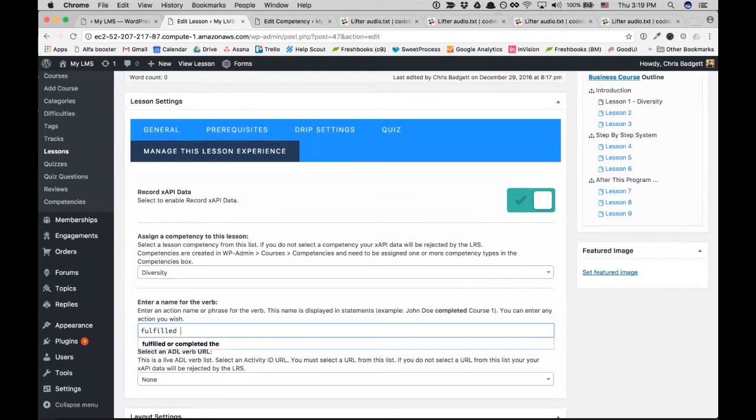fulfilled or completed. If I may interject, Chris, just so you know, these are action verbs. So there could be a number of different things. Like I know you've been writing fulfilled or completed, and fulfilled is kind of an action verb. But you could put things that are actually measurable as well as your verb. So Chris, in the end, what you might be looking for might be Chris Badgett read about diversity as an example here.